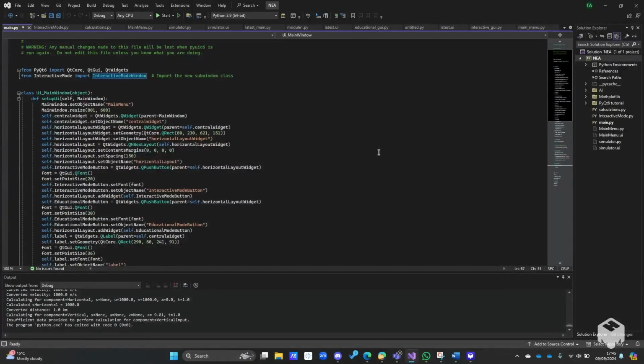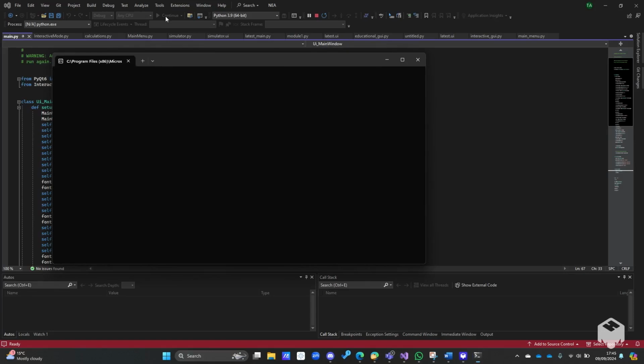Hello, this is my NEA prototype. Today I will mainly be showing the interactive mode aspect of my program. This involves all the mathematical and physical operations used for my projectile motion simulator. But before we do that, let's have a look at the main menu. So this is the first thing the user will be presented once the initial program has been set up.